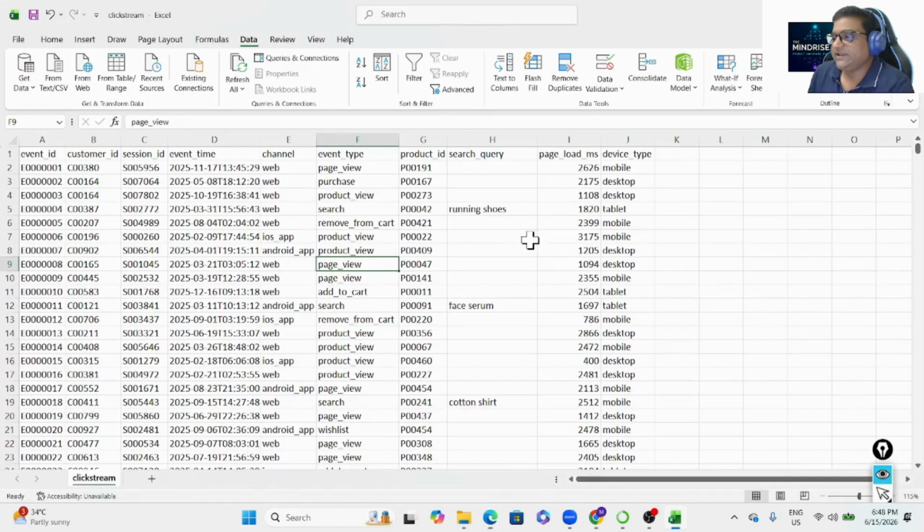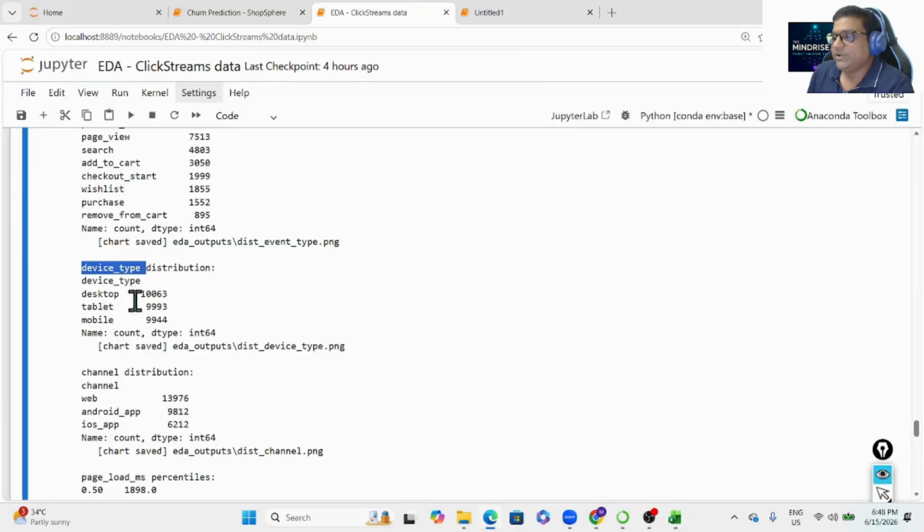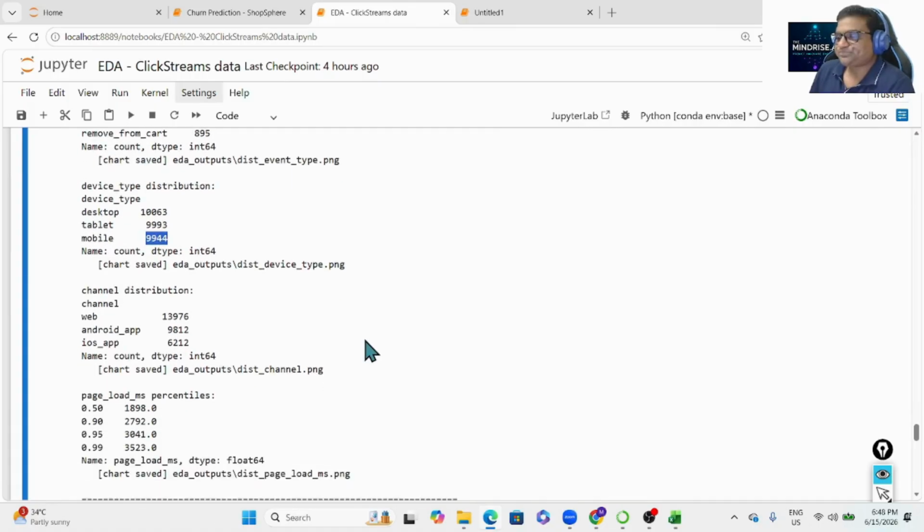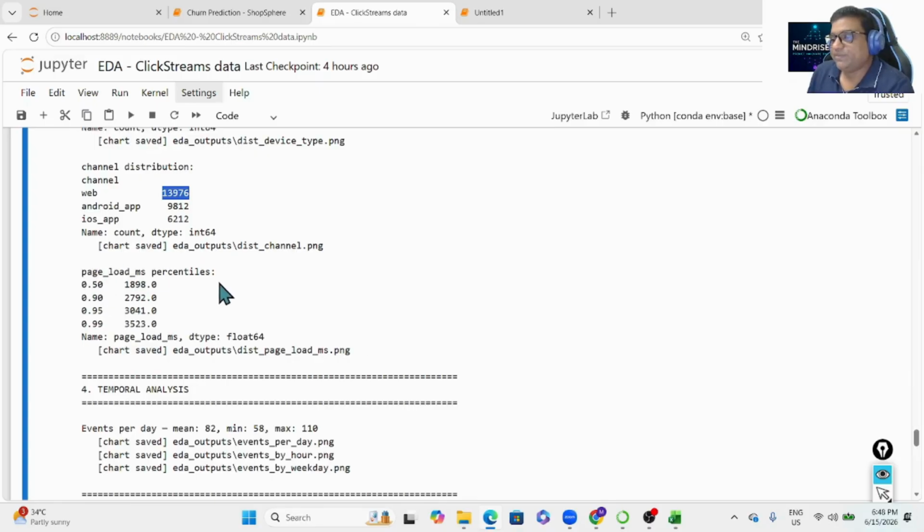Then similarly, device type, this one. How many events happened through desktop, tablet, mobile. Channel also: web, Android, and iOS. So what you can conclude here is that most of the transactions or clickstreams are happening through web only, not the mobile application.